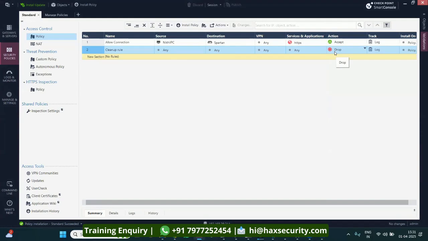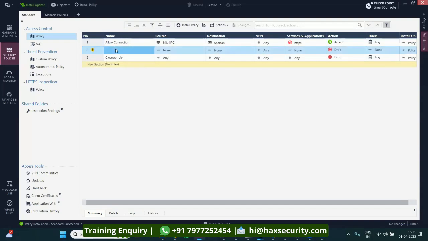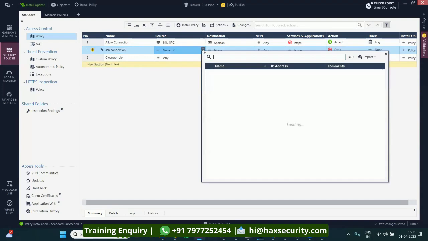Okay. So let me create a rule so that I can access the firewall after that. For that, you need to create a rule on top of the cleanup rule. So create a new rule below, and you can give it a name so it will be easier to find. SSH connection. The IP address of my machine is 192.168.29.135. Oh, sorry, 35.